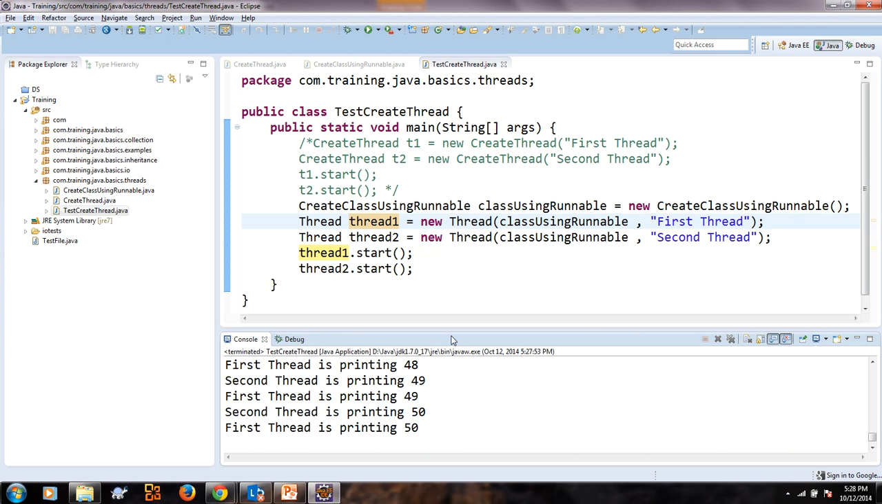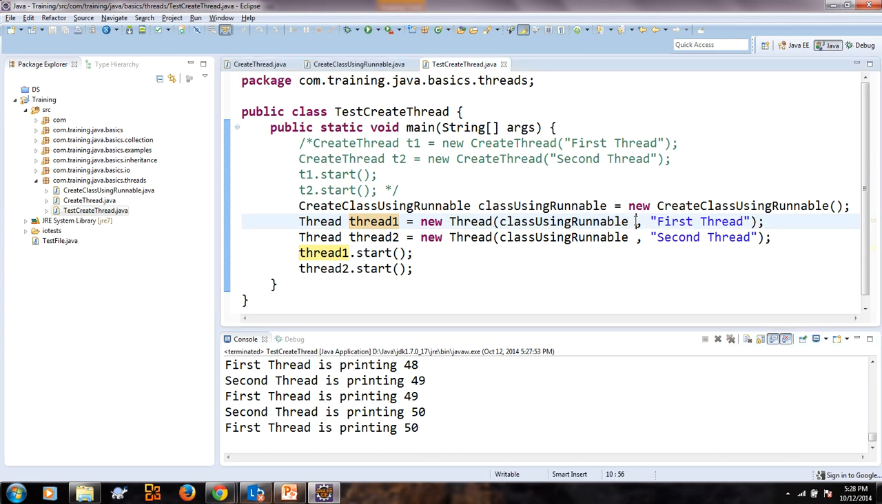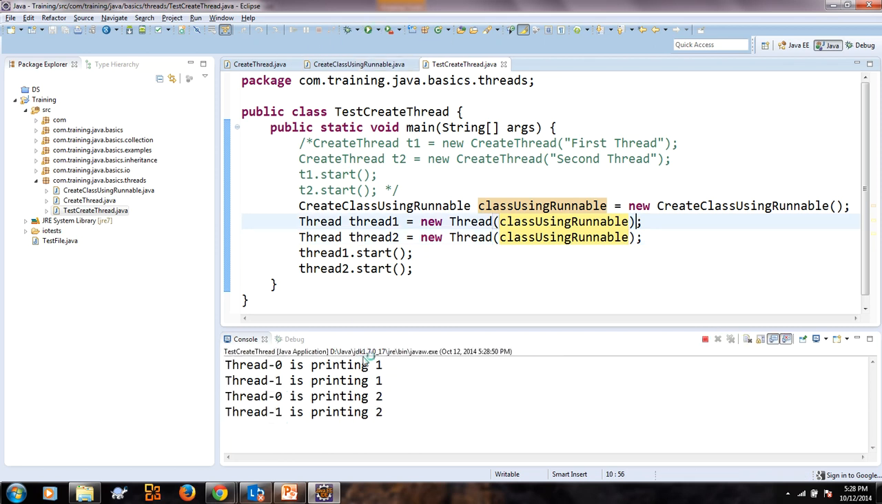Let's not give the name. Let's see what value is coming. Let's not give the name here, and let's see what name is coming. If you run this program, it says Thread-1, Thread-0, Thread-1, Thread-0. So it will keep the name on its own. Okay, so it is good to provide the name just to identify one thread from another thread.